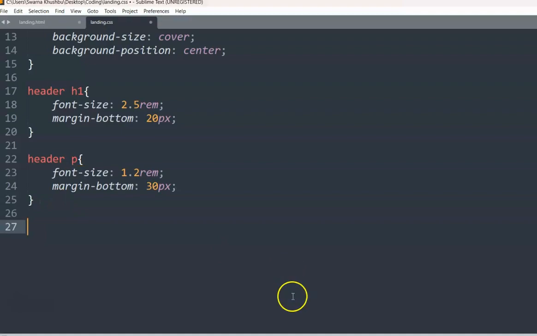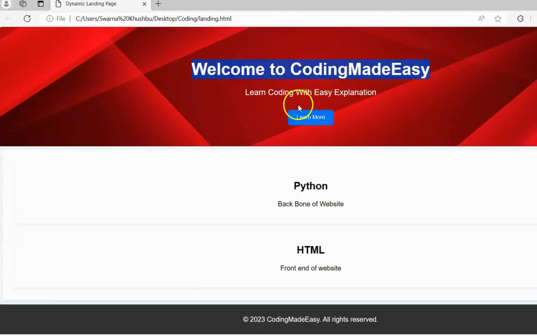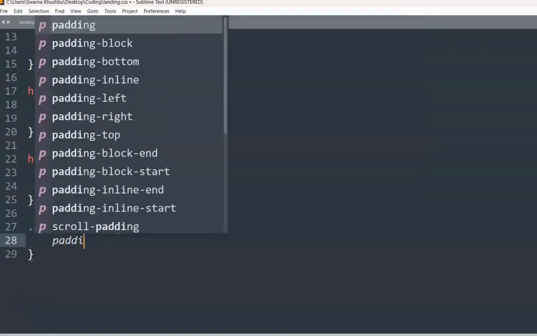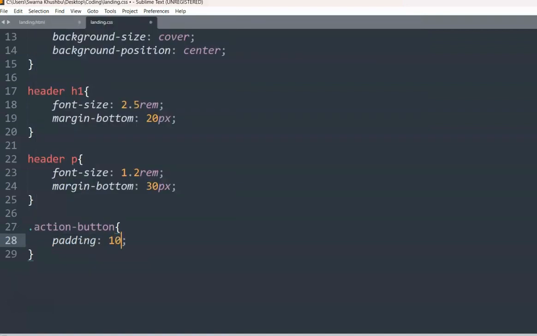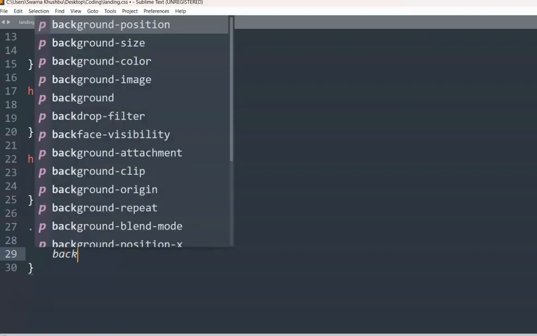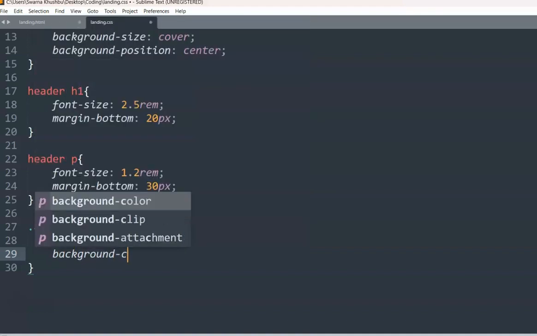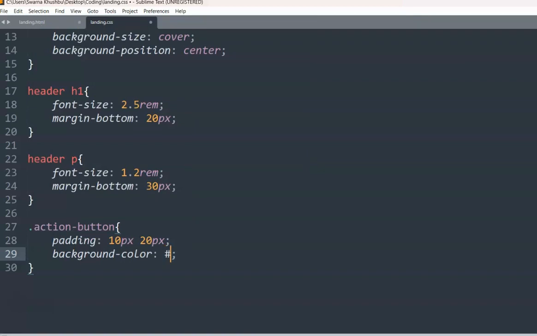Now this is done. Now what we have is the action button. Okay, this is the button. So for this we have to write the CSS, right? So we can write it as dot action button, and then inside this we can mention the padding, the background. Okay, so I mentioned 10px, 20px, and then background color, which you want it to be, right?